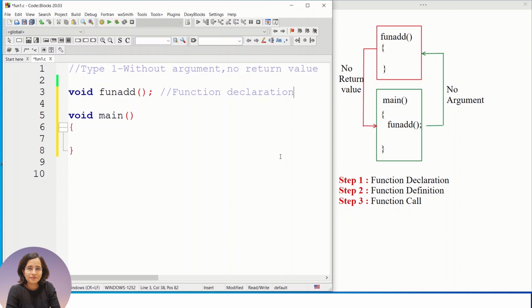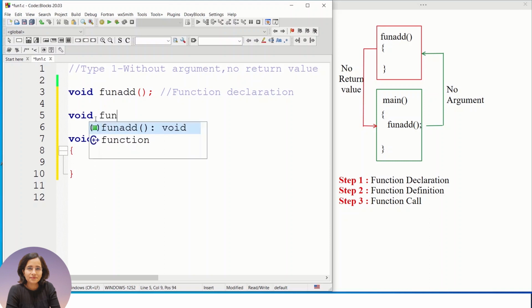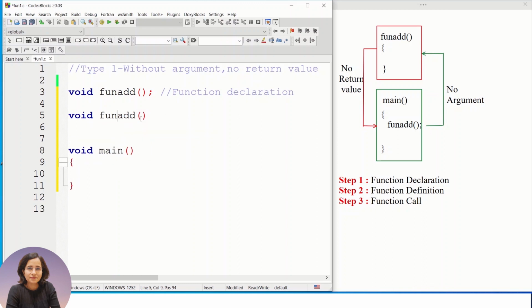Function definition is the actual code what the function will do. When we are defining the function, again we should mention the return type. As this function is not returning any value, I am mentioning void. Then the name of the function, and then the parameter list. As this function is not receiving any values from the main, that's why the brackets are empty. Now we should write the actual code here.